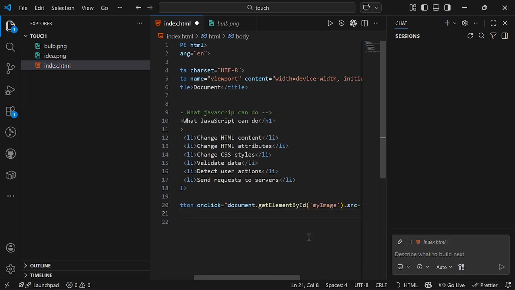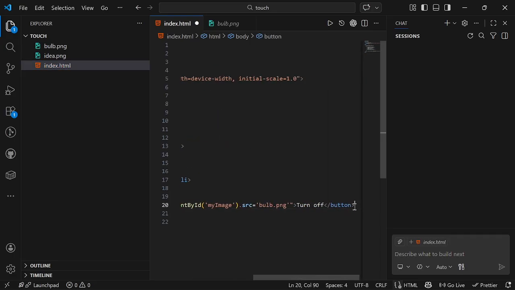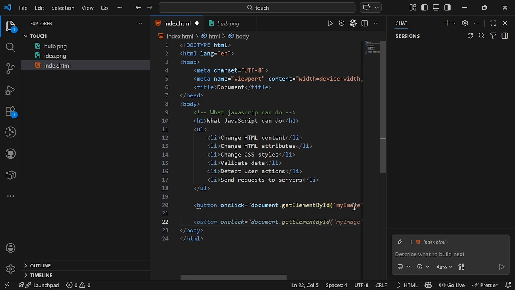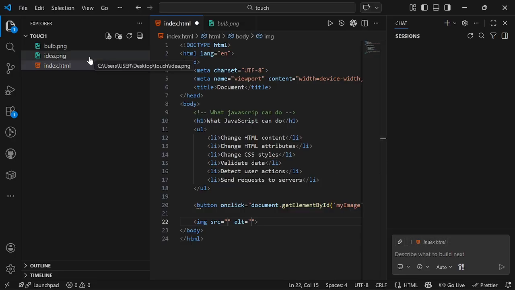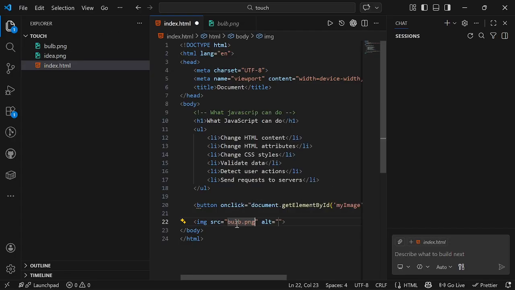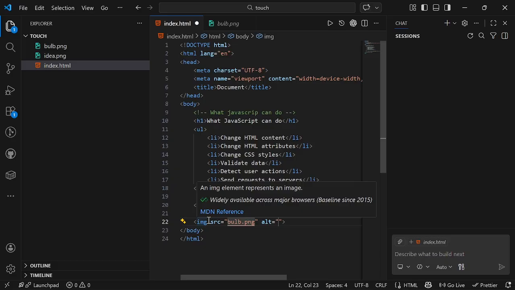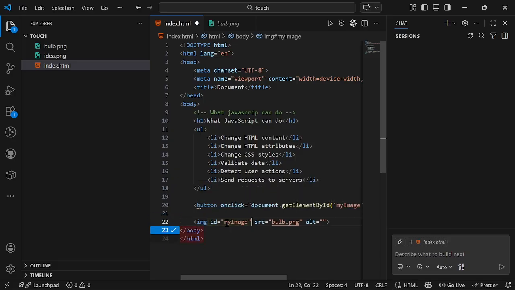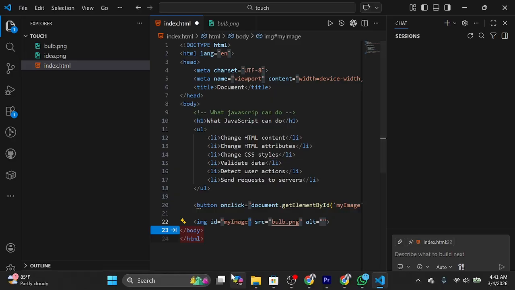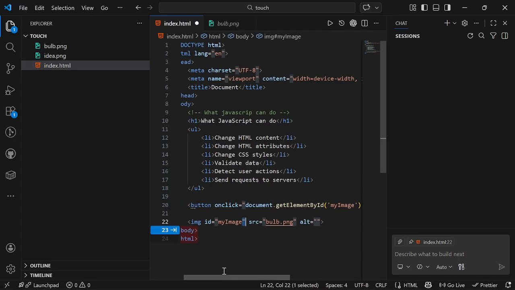Now I'm going to create, this time around, an image. It's not going to be a button. The image source this time around is going to be the bulb when it is actually off. So I want to create an ID for this image. The ID I used there is my image. We are getting image elements by ID, and the ID we used earlier is my image.